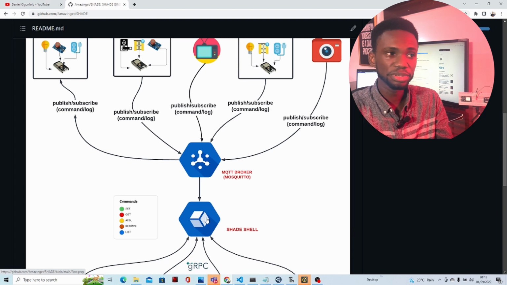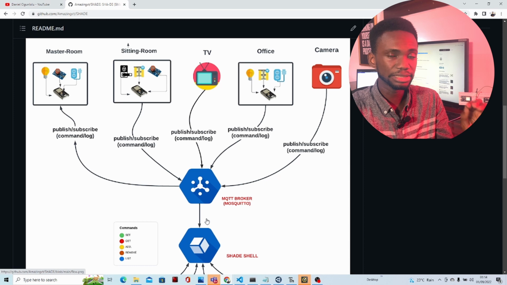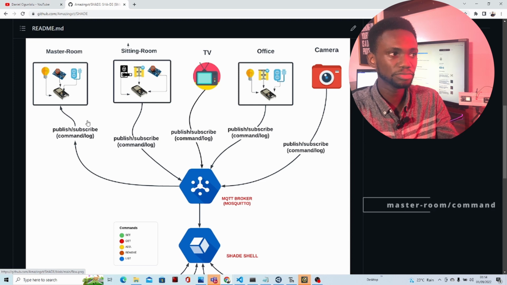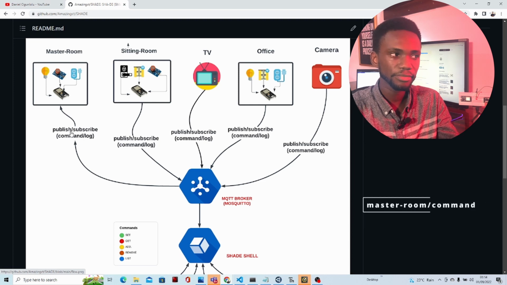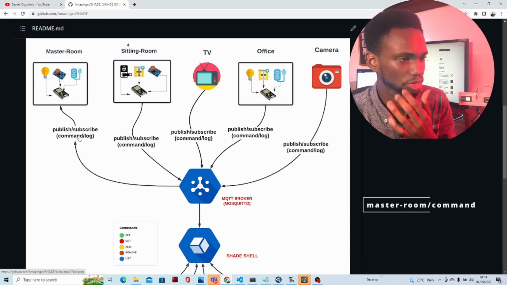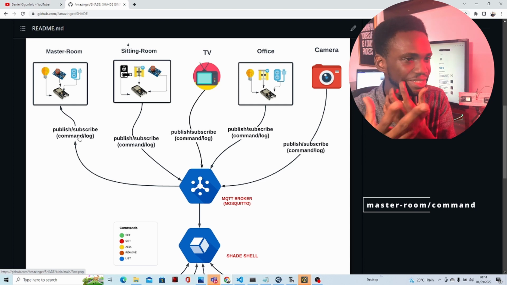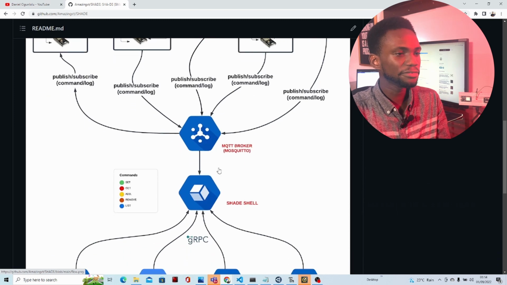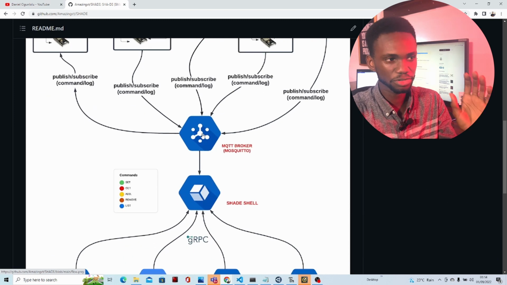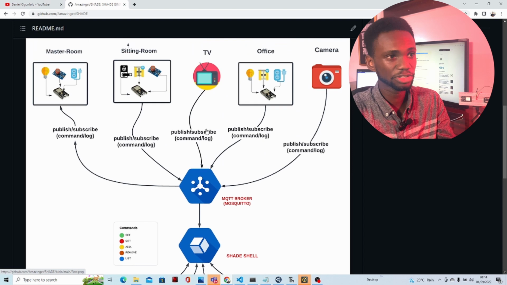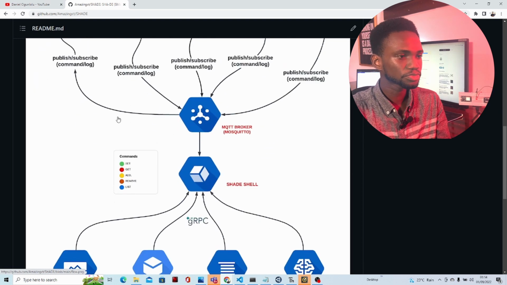or finds the right topic that needs that information to be published to in the MQTT broker, and then publishes that information. So in this case, the topic is going to be master room/command. This will become more clear when I show you guys the coding. It's going to become much more clear and easy to understand. So we have the Sha-De shell that communicates with the MQTT broker to publish and subscribe values in order to change or read the states of each of these devices in each of these nodes.